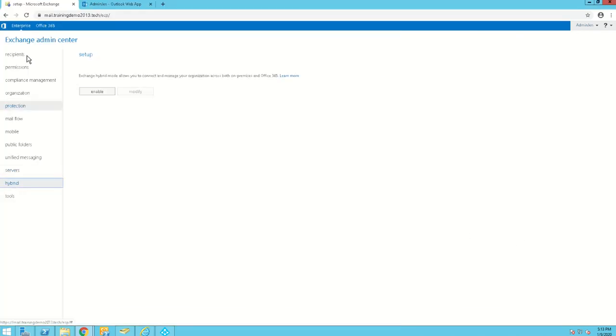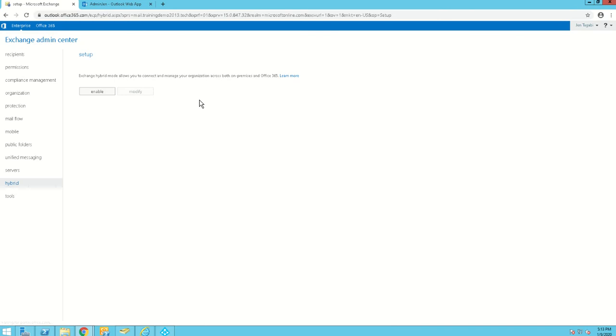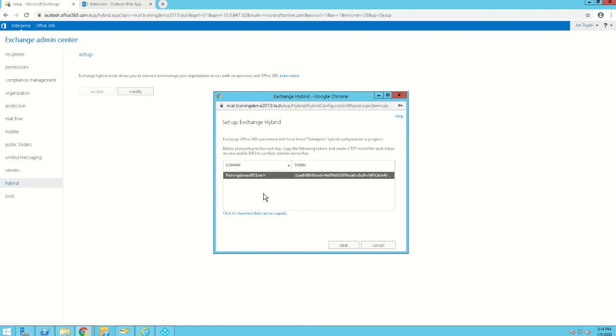So we go here for on your Exchange 2013, you go to hybrid, and then we're going to click on enable. Okay, it's going to require us to sign in to Office 365. Coexistence, we would like it to be hybrid. All right, we click on yes to set it up. And that is our domain right there. So that's our token. We will be needing this.